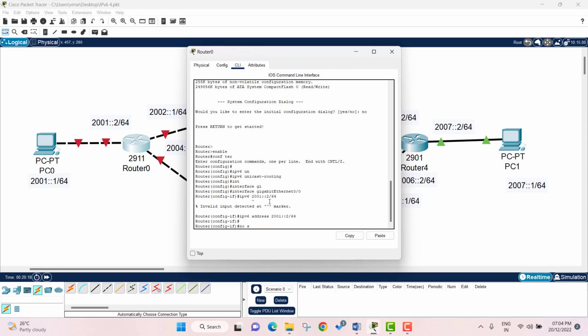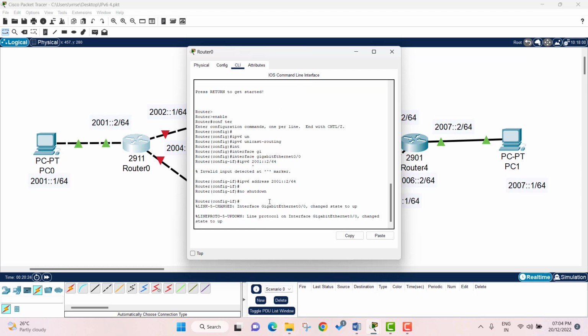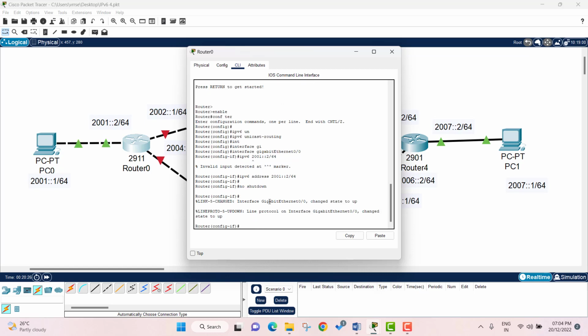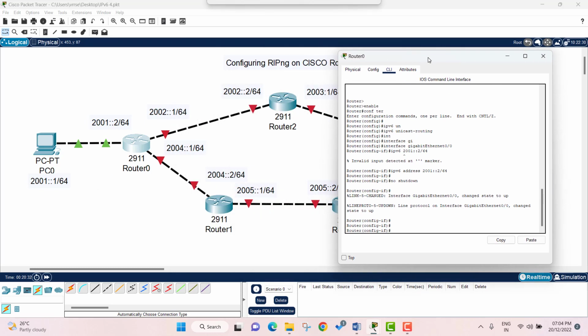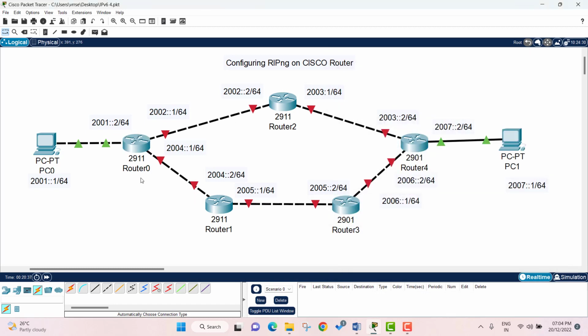Then the next command is the no shutdown command. This will enable the interface administratively and make it up. So I fixed the IP address for this network. The first network is almost done. Now I have to go to the second network, but before that, let us see the name of the interface you need to know. It is gigabit Ethernet 0/1.